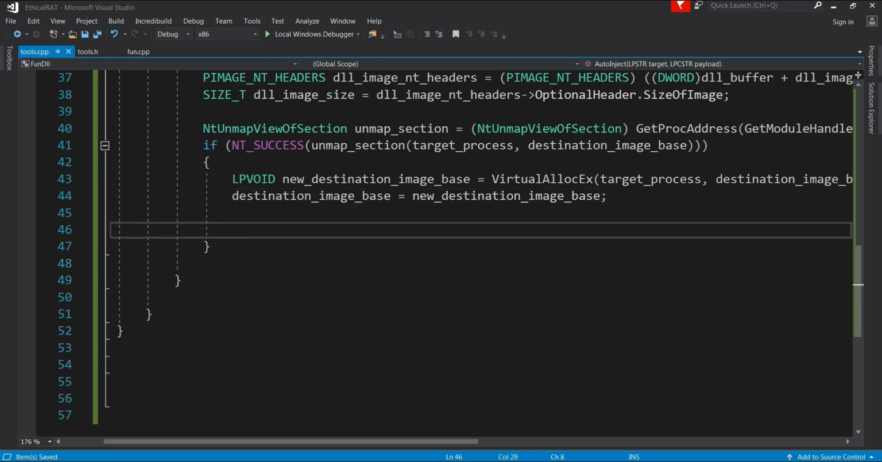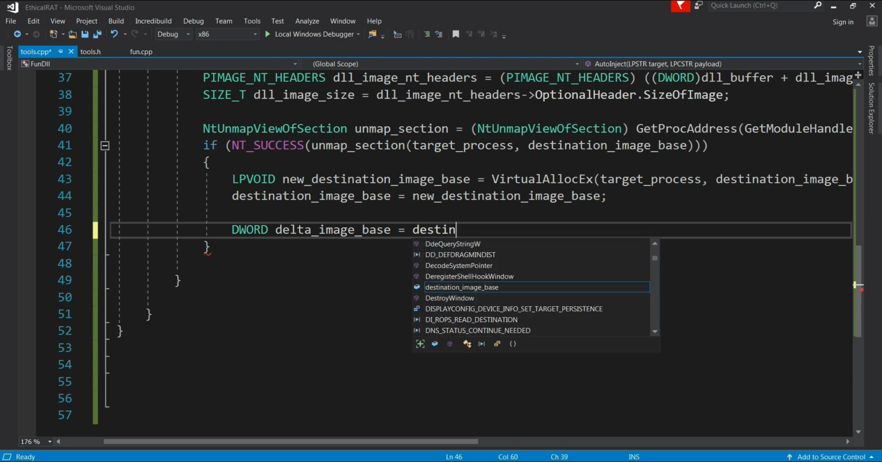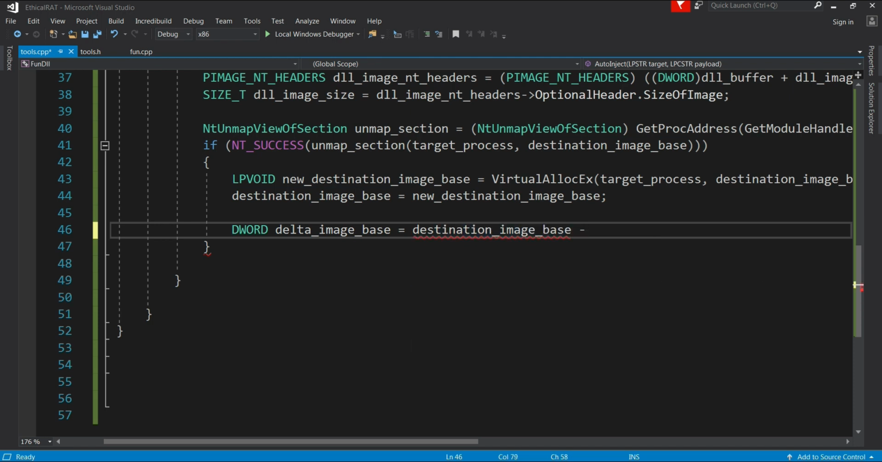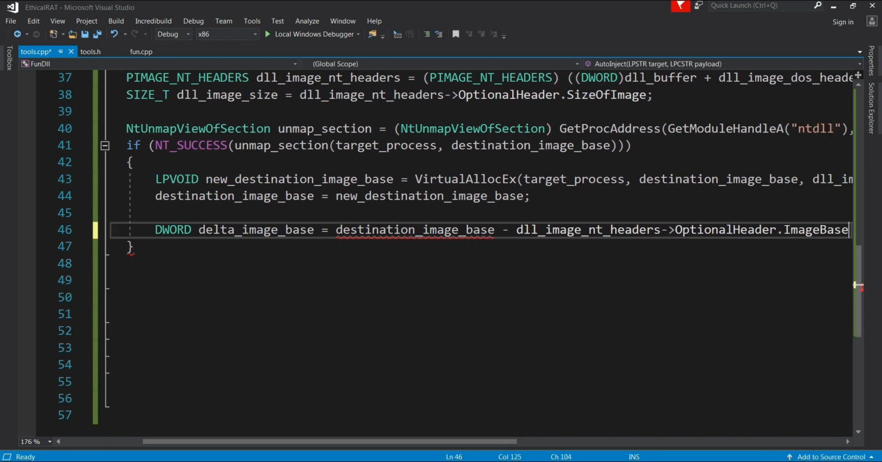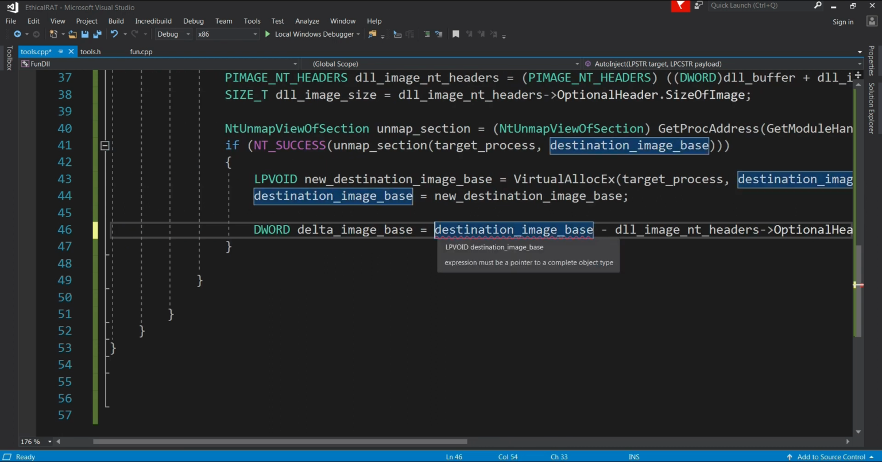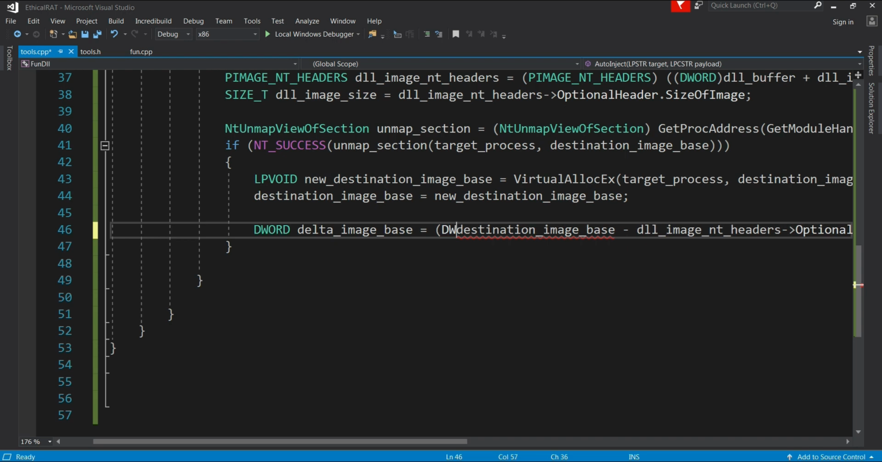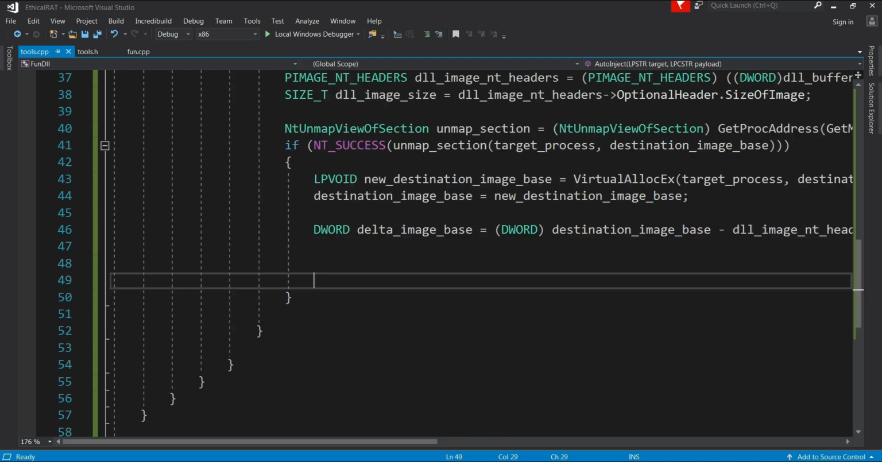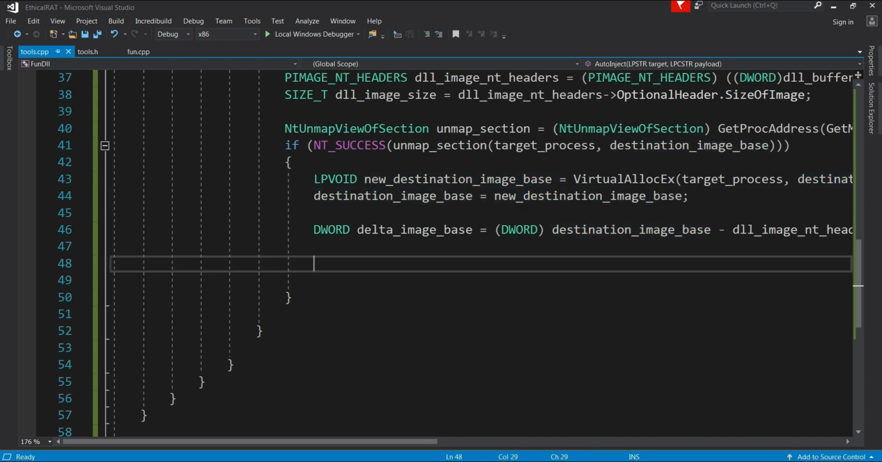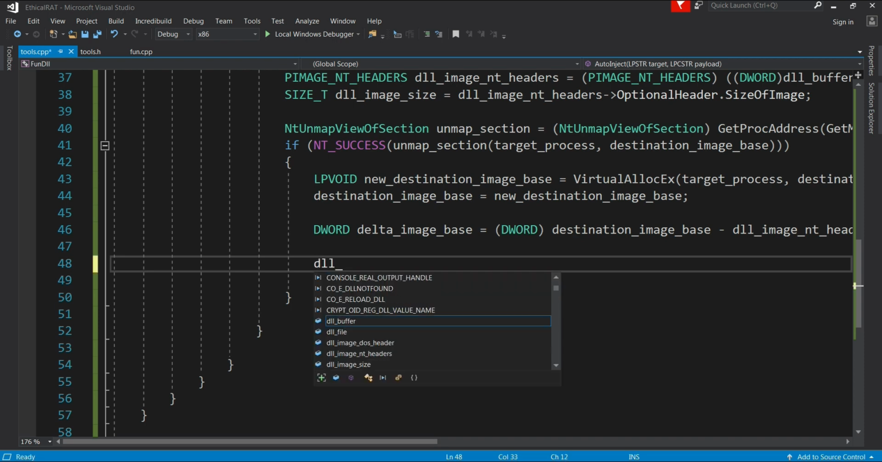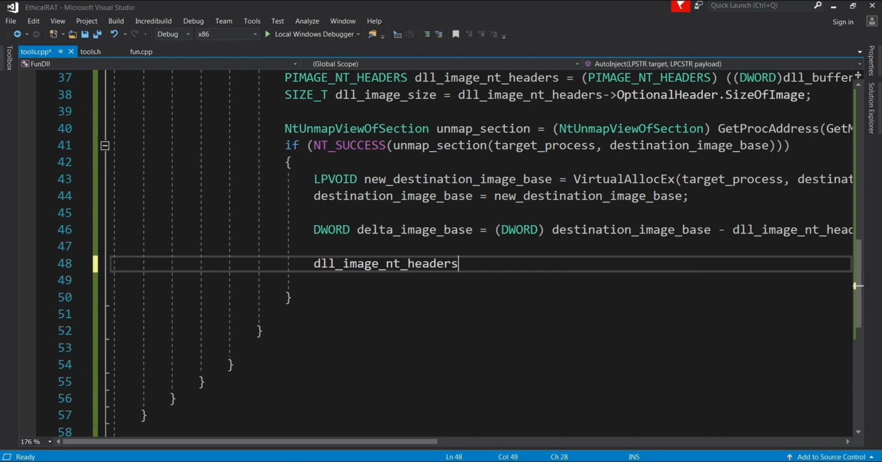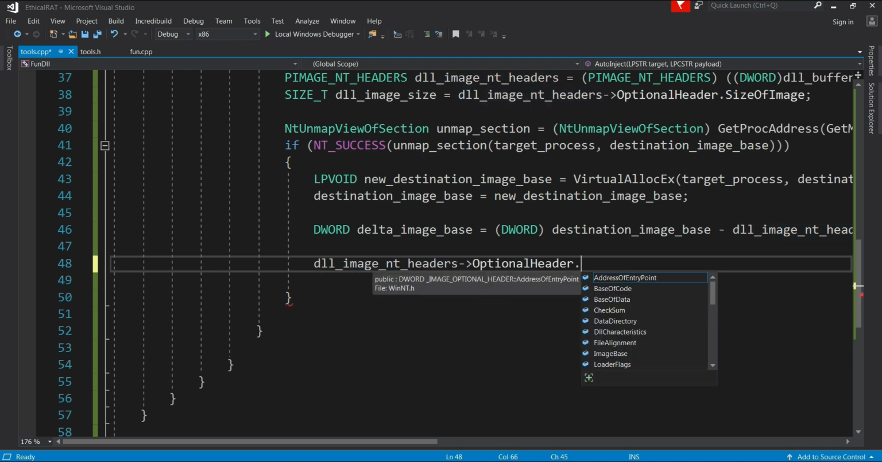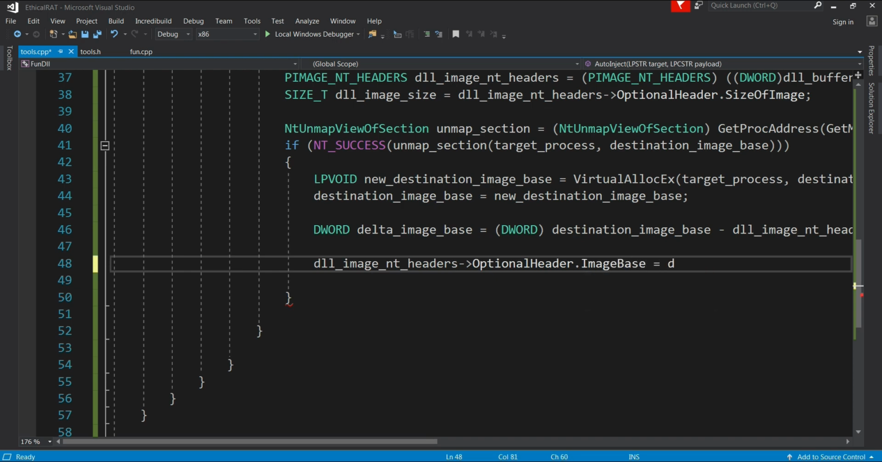We need to calculate a delta, so DWORD delta image base will be equal to destination image base minus, from DLL image NT headers, we just need from optional header the image base. So it's just the difference between these two. And the first one we need to typecast it as DWORD. We don't forget about that. Since the destination image base now is equal with the new destination image base, we just need to set this also inside the DLL. So DLL image NT headers, optional header, this image base will be equal to destination image base, also typecasted to DWORD.